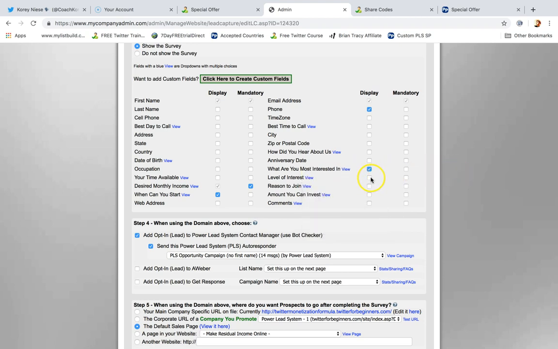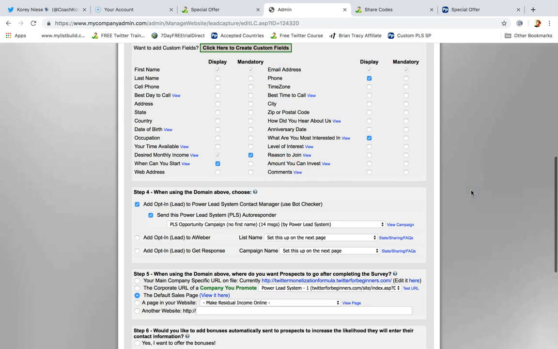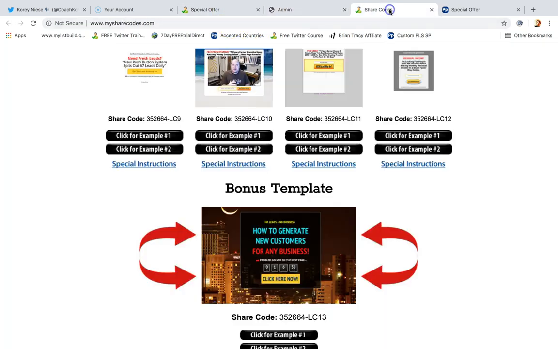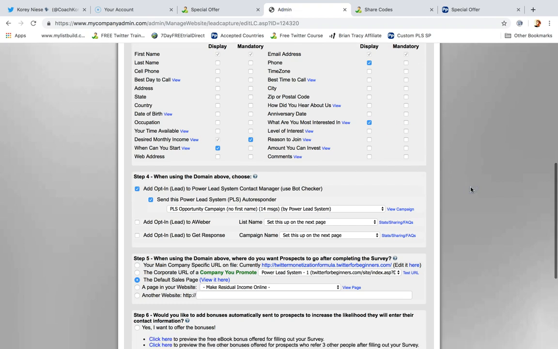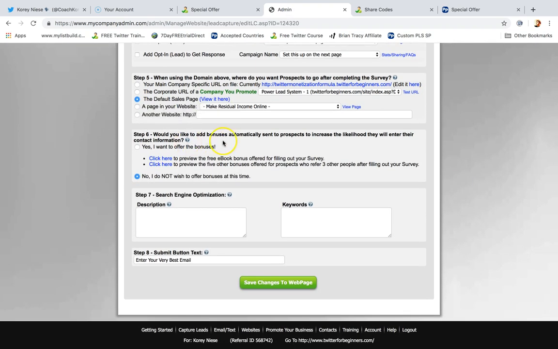My job does not pay enough. I make it downside. They give you all these reasons just built in. All you got to do is select display, or you can even make them mandatory in order for them to go to the next page. Reason to join, amount you can invest, comments. You can select any of these extra forms, which you can't do with these share codes here, but you can easily do with this page. You can add extra bonuses, from a free ebook or 5 other bonuses when your prospect refers 3 other people after filling out your survey.